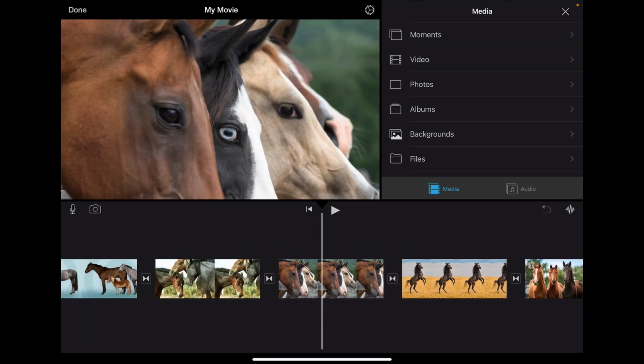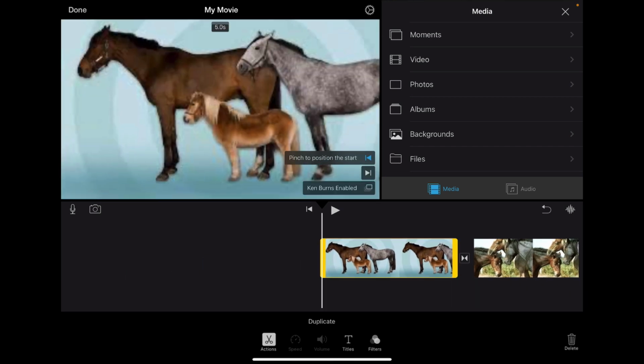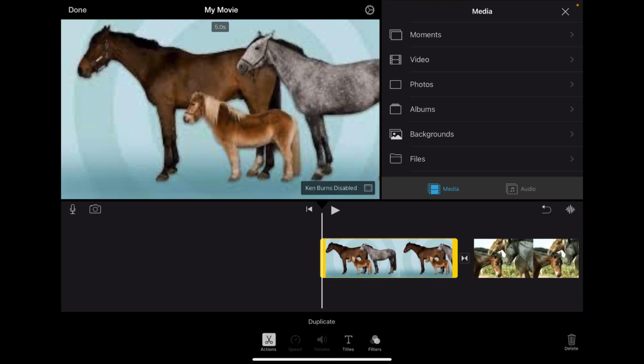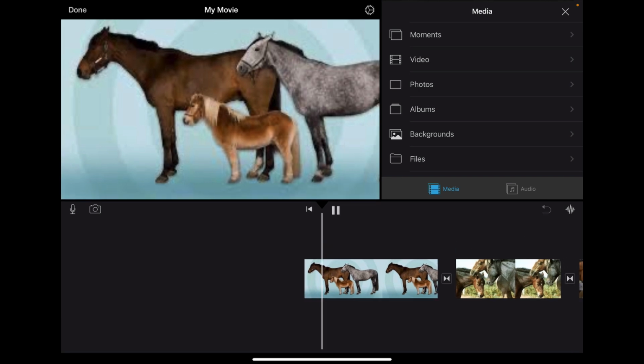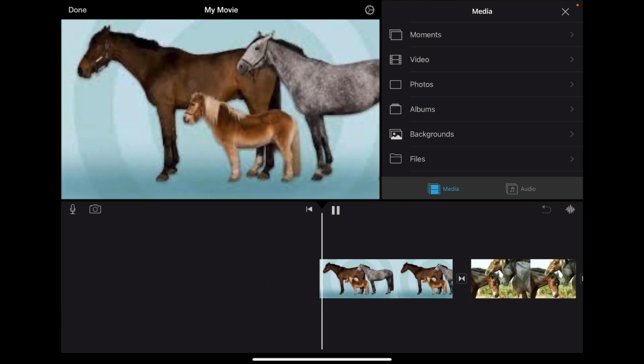Other interesting things you can use in iMovie is by adding actions. By adding actions, you can add Ken Burns, which makes your photos move in different directions. So if you have it on, see how the horses move down? But if you turn it off, then they just stay there.